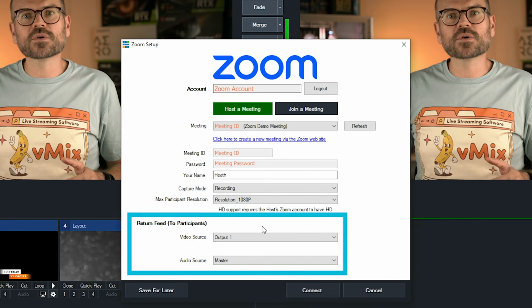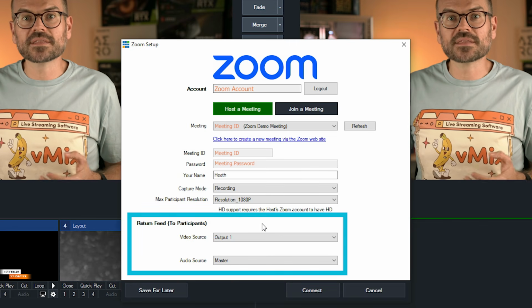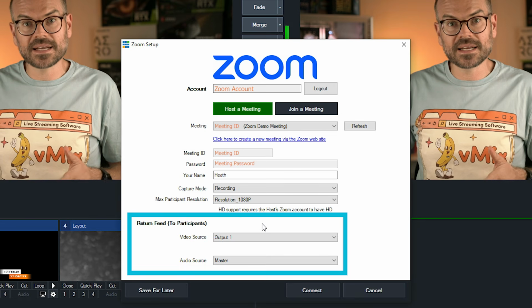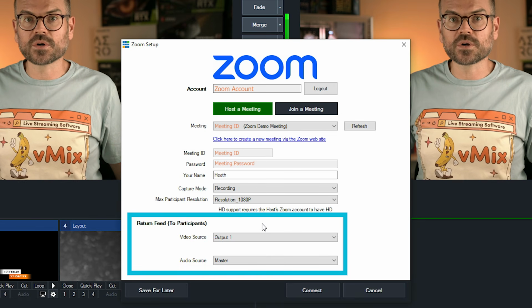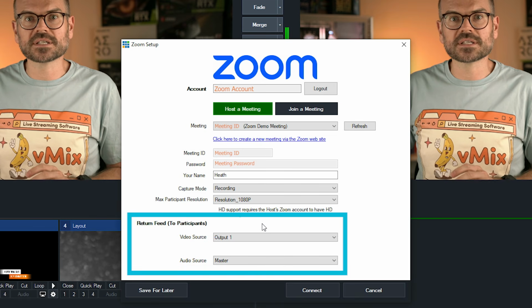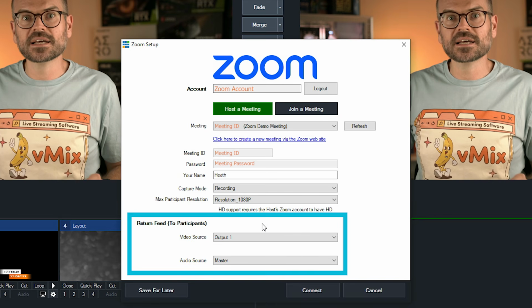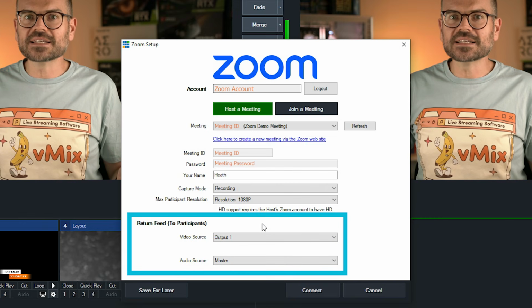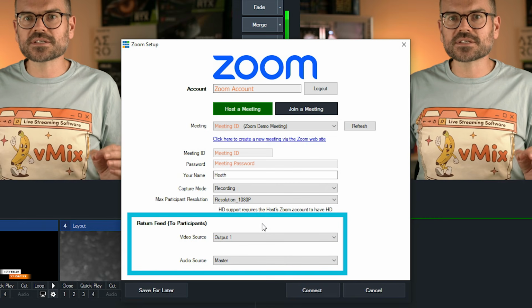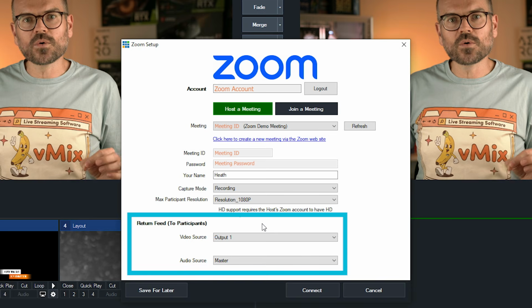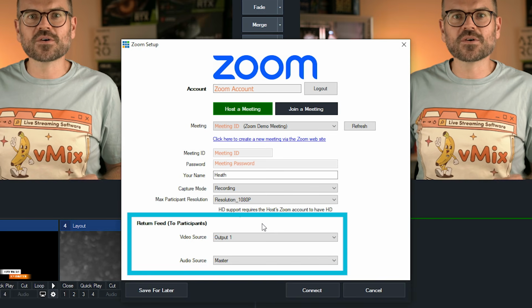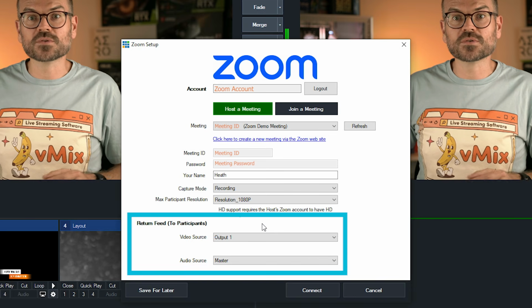Now, for the video and audio return feed, I can choose the default options, or I can set a dedicated video output and/or audio bus, which all of the Zoom participants will hear and see. Note that it is not possible to send different video or audio to different participants in the meeting, as vMix is only able to connect to the meeting once. I'm going to leave these as the default, and just note that vMix automatically performs a mix minus on the audio that goes back to the Zoom participants.